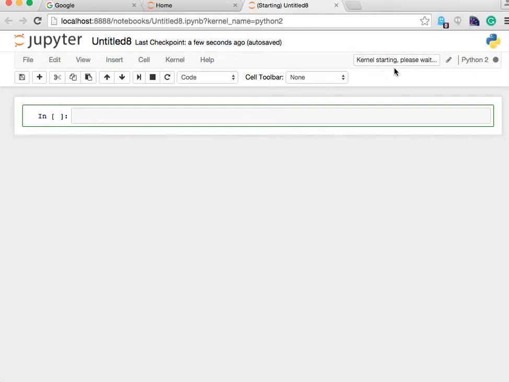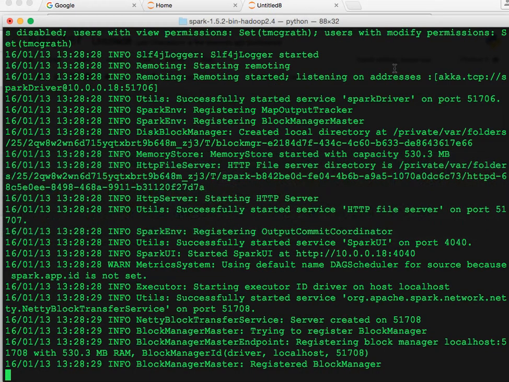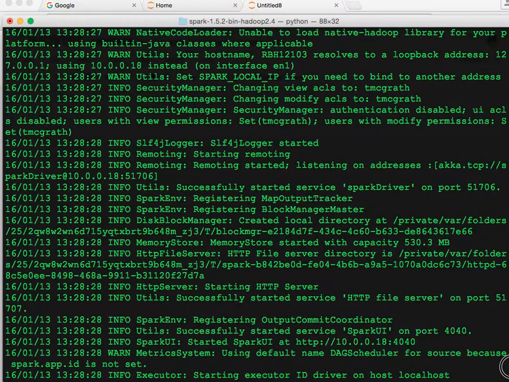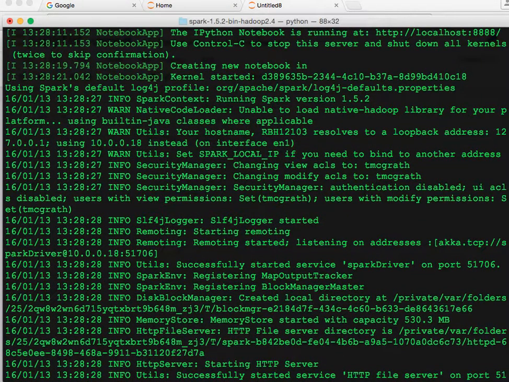If it takes a few seconds, that's a good sign, because what that means is if we go back to our terminal, we can see the driver program starting up. We're looking for things related to Spark, and we see plenty of them, like Spark environment, and somewhere along here I bet we're going to see Spark context, or maybe even the Spark version number. Let's scroll up a little bit more. Yeah, Spark context here, running Spark version 1.5.2.